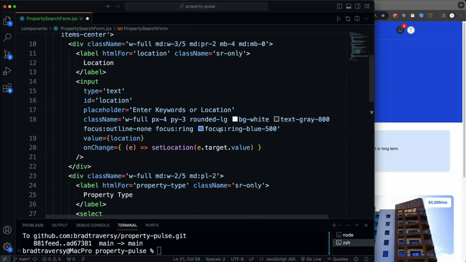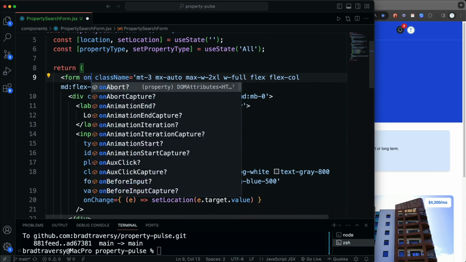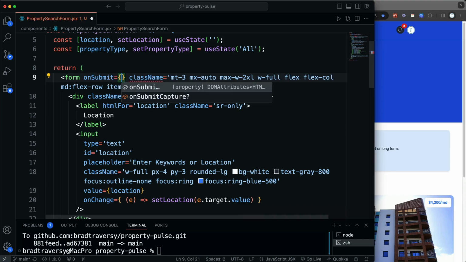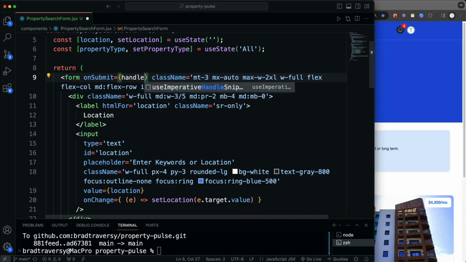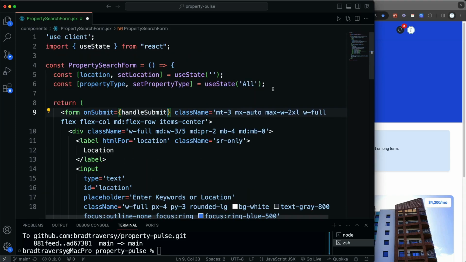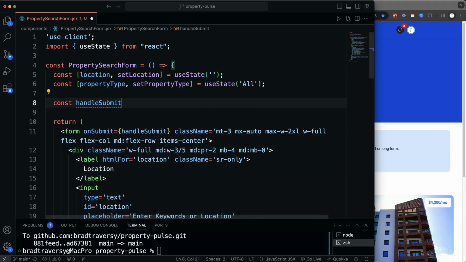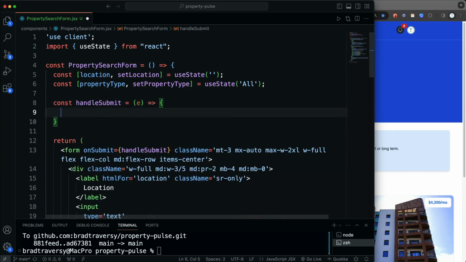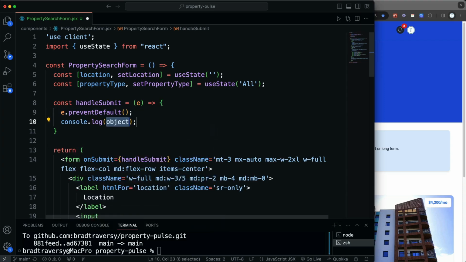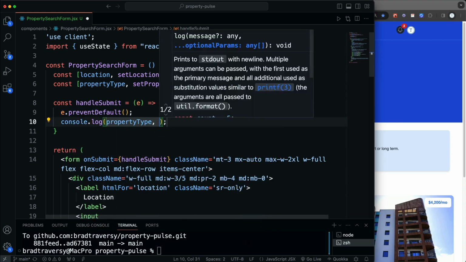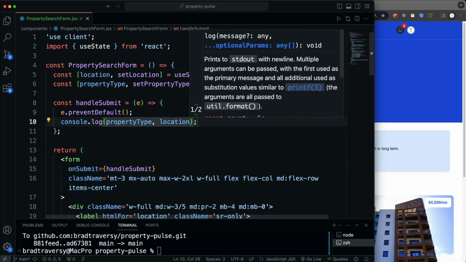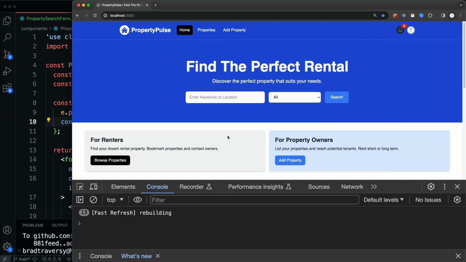All right, now when we submit, let's go to the form here and let's add an onSubmit handler. For that, we'll just call this handleSubmit, and we'll create that here. So let's say const handleSubmit. Okay, and then let's pass in our event and then prevent the default behavior, so e.preventDefault. And then for now, let's just console log the property type and the location. And we'll try that out. So let's open up our browser console.